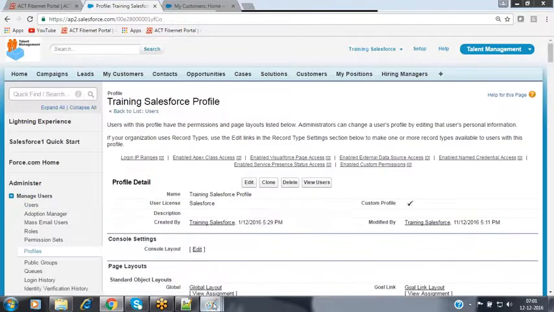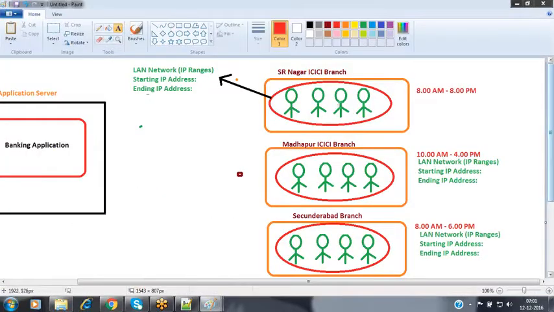Here also two scenarios came into the picture. Depending upon each and every branch, we can configure separate login hours timings here. Now, in this kind of scenario, if you want to configure separate login hours for every profile user, then you can go with the profile level. Or if you want to configure for all the users, then go with the application level here.